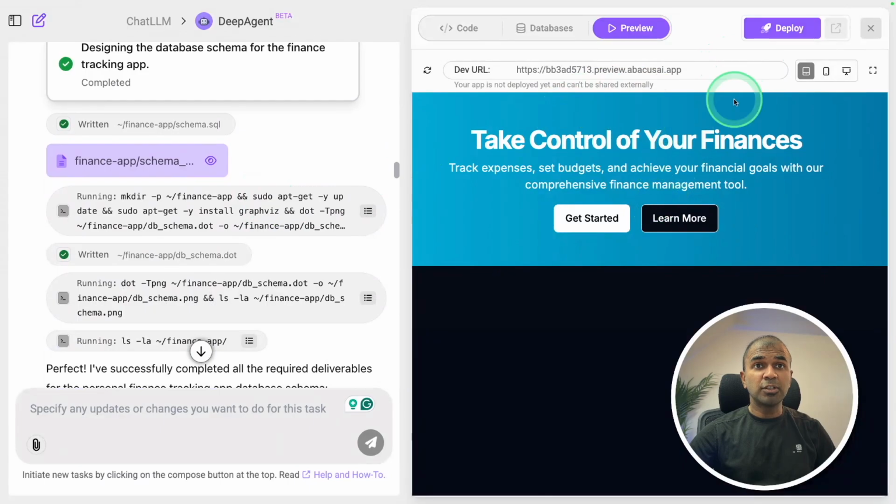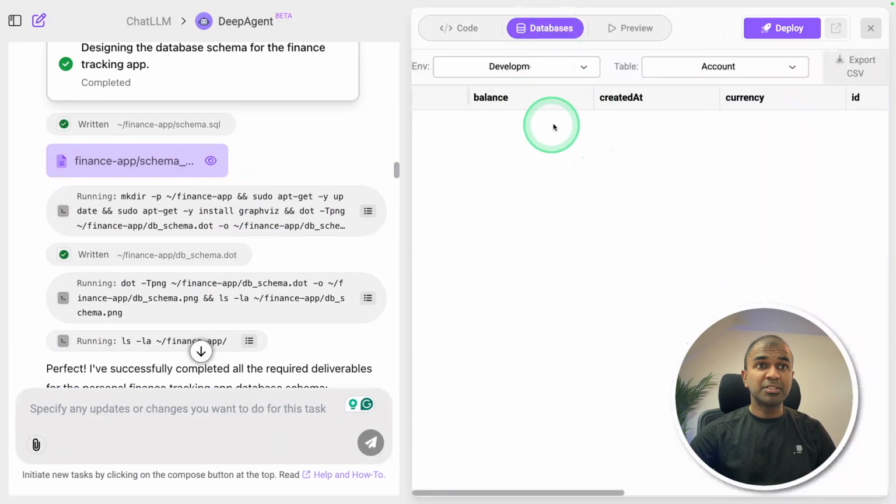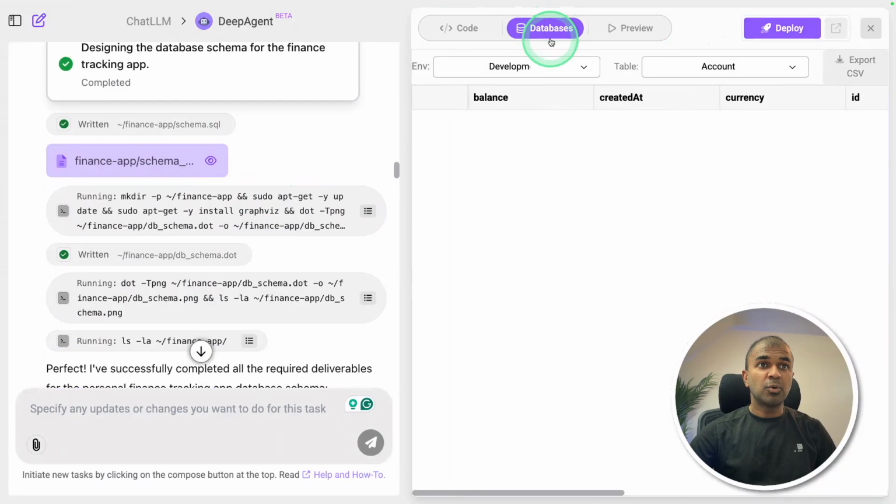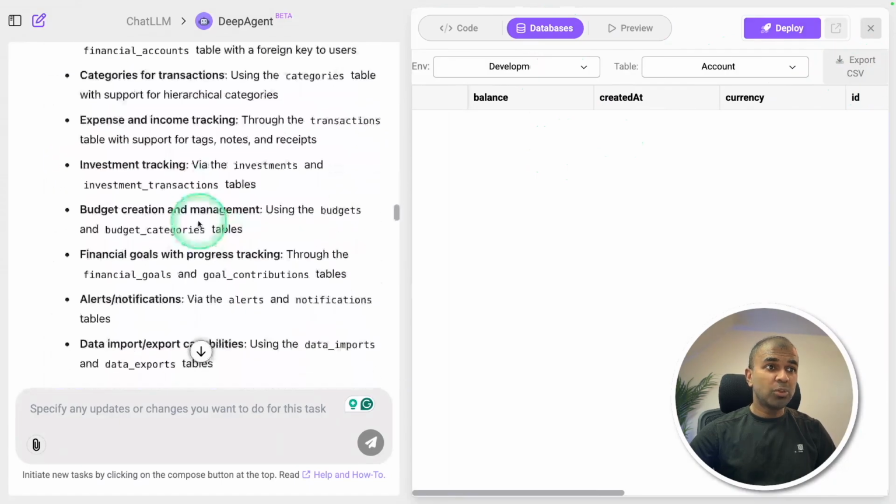It has its own computer. That's where it ran all the commands and created all the required files. Also, it created a database for me. This is super simple. And you've got the detailed code here. So all the database schema is written by the AI. You can even export the database directly from here. You can see all the process.